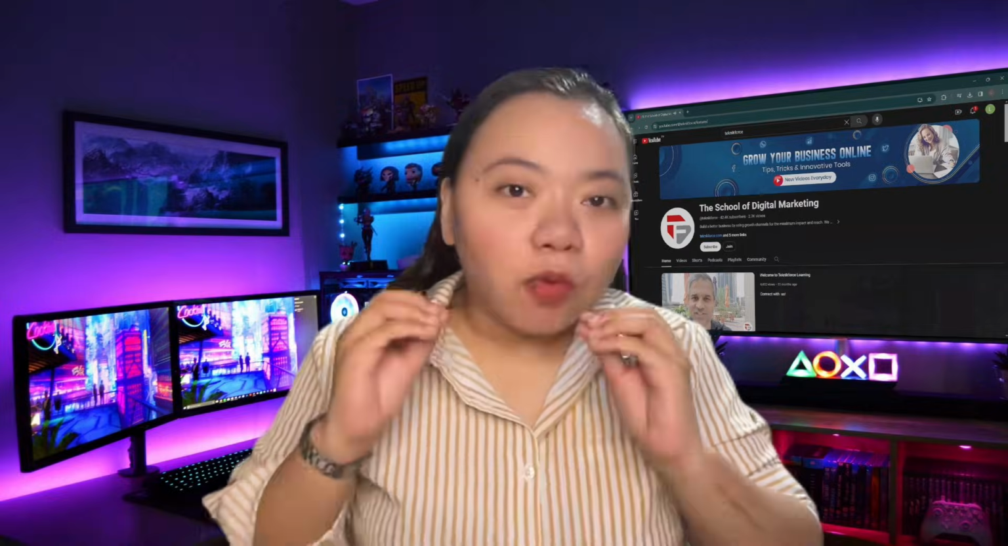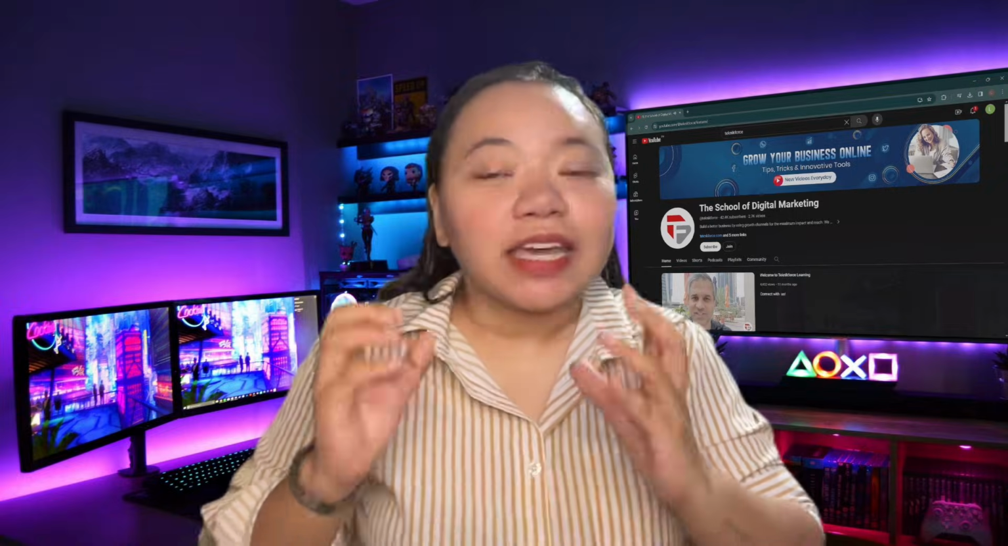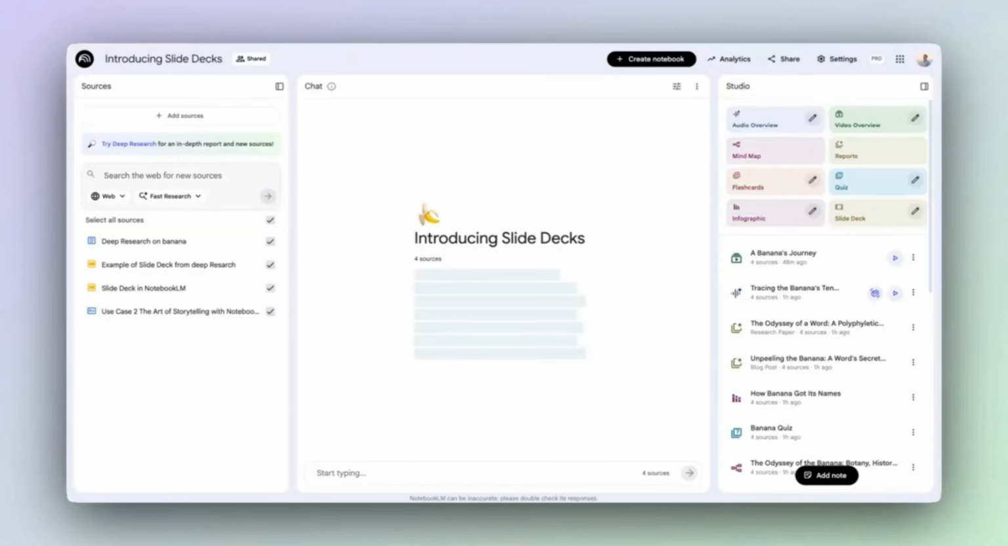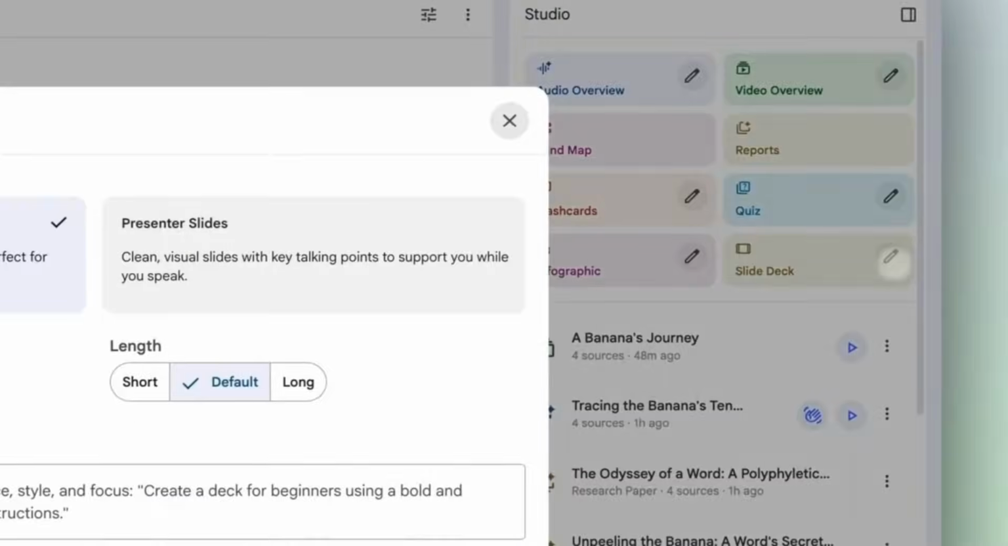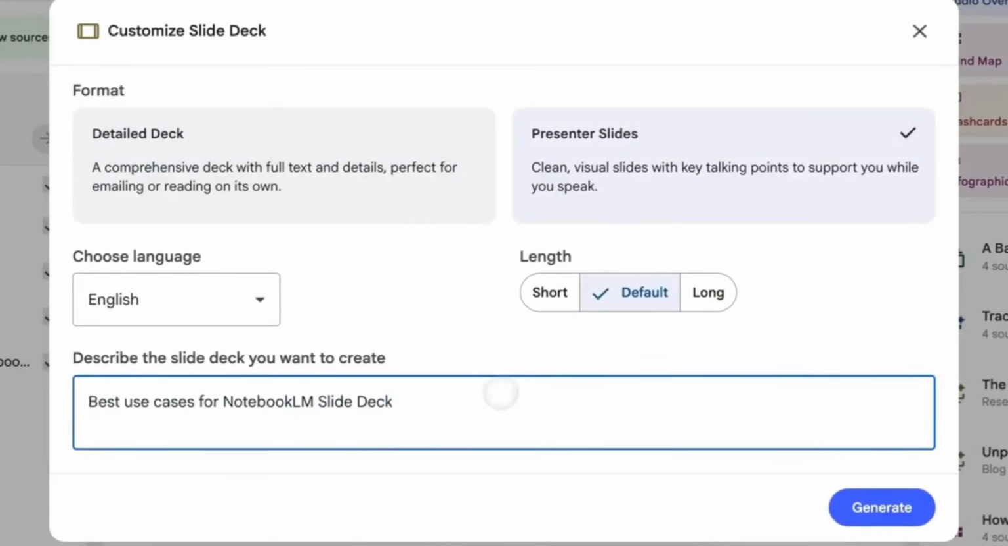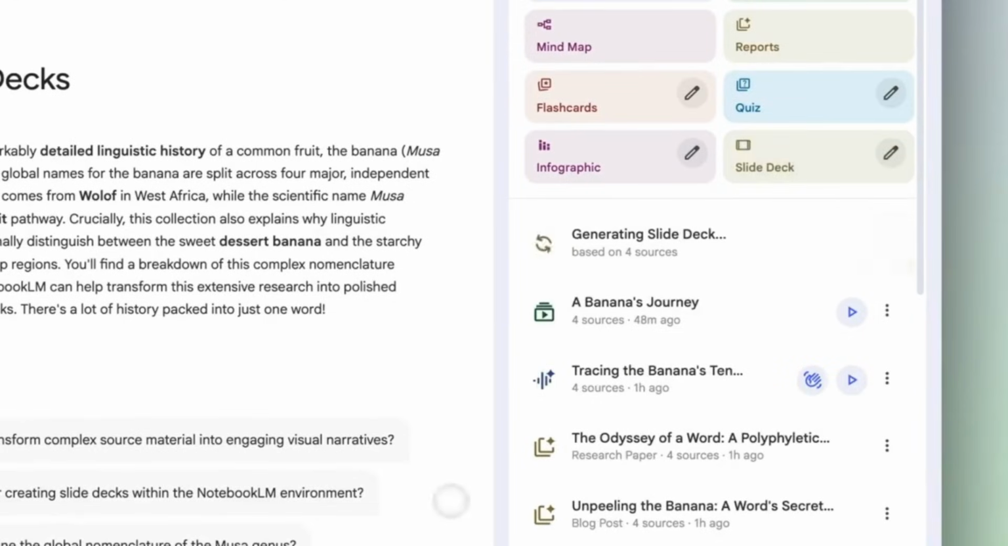Most people make one big mistake. They just click generate slide deck. That works, but it barely scratches the surface. If you click the pencil icon instead, you unlock advanced settings that let you fully control the style, structure, and purpose of your presentation. That's where things get powerful.